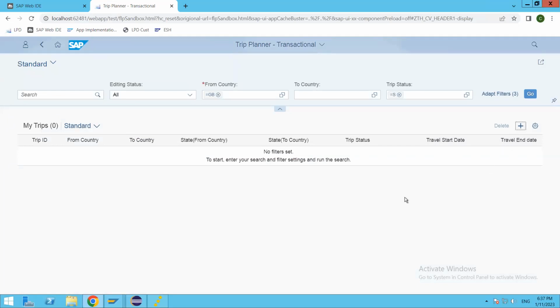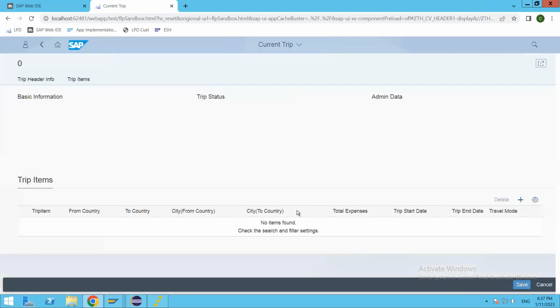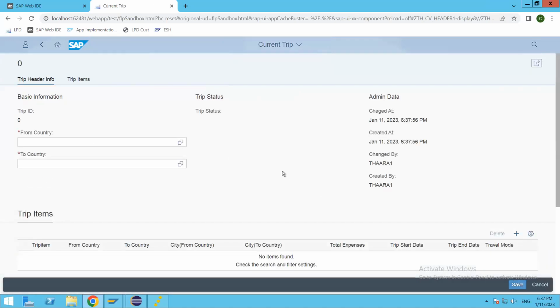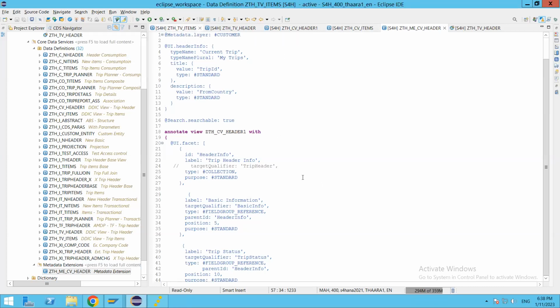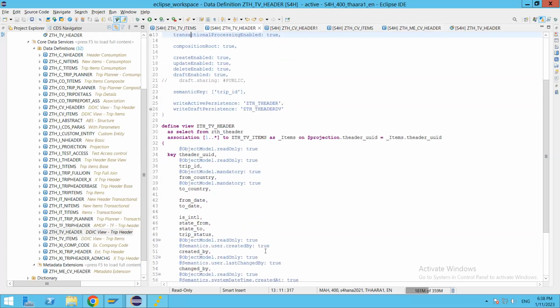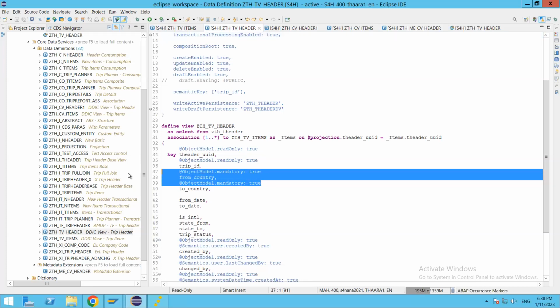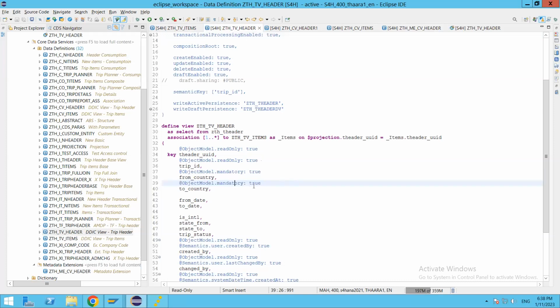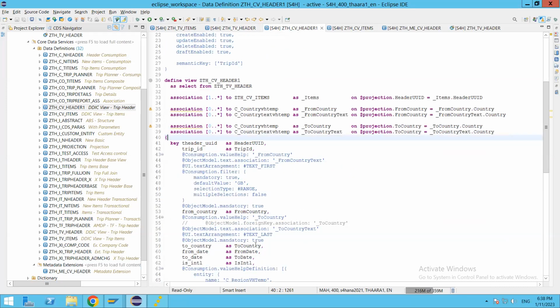And if you go ahead and try to create the trip request, this is the layout we have defined in our metadata extensions. So if you see, this is the header, and we have made the from country and to country mandatory. We have mentioned it at the object transactional view level itself, I mean the business object level itself. And if you want, you can do it at the consumption view level as well.